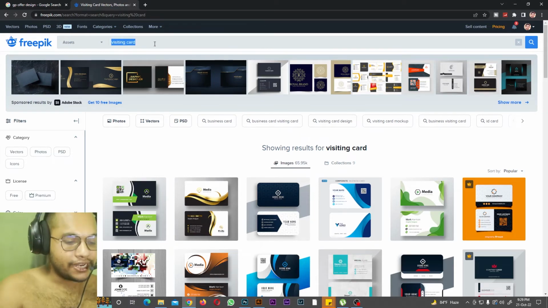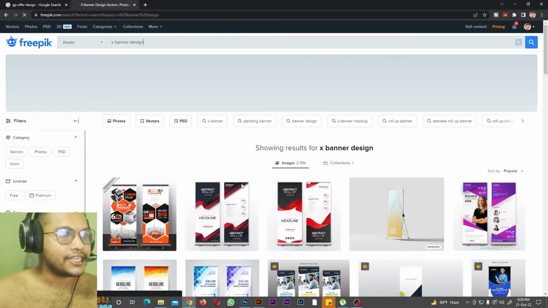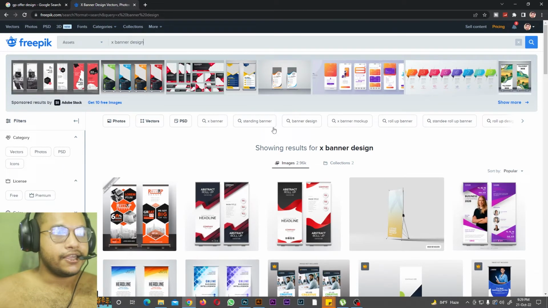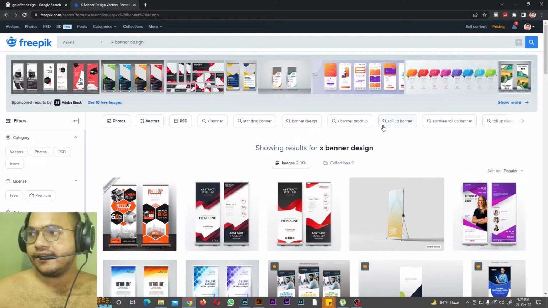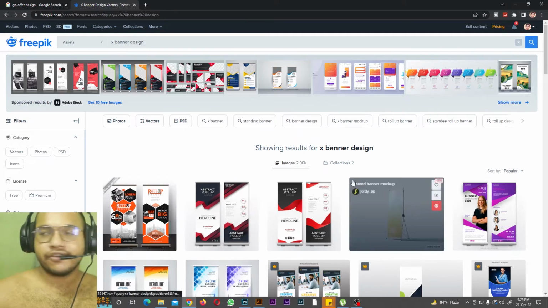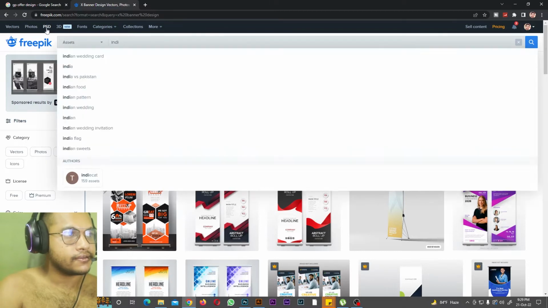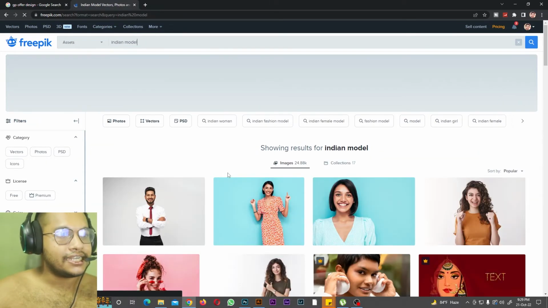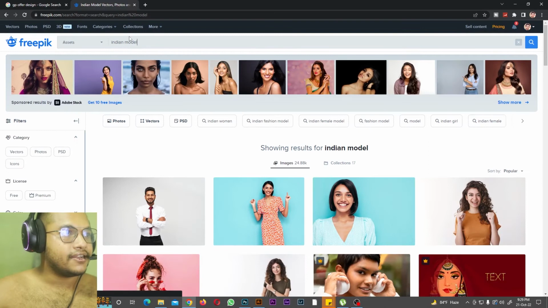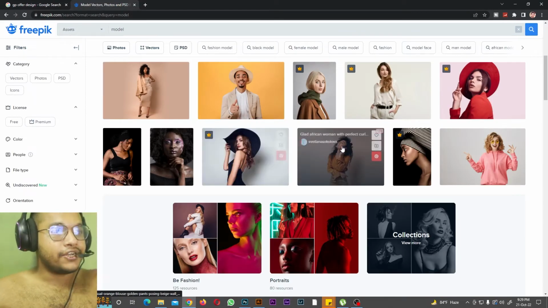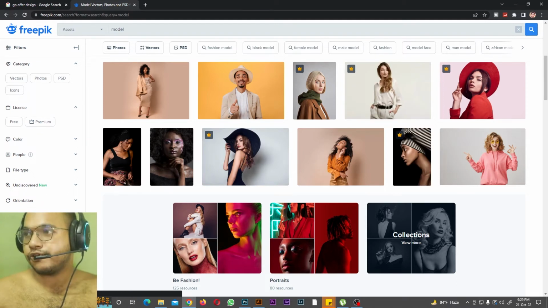And for example, let me show you more X banner design. And if I hit enter, as you can see, so many X banner designs has been popped up. You can just simply change the text and the images by downloading this vector, and you can have a perfect design just by knowing the basic of Illustrator and downloading vectors from Freepik. You can also get model photos from here. If I write Indian model and hit enter, as you can see, Indian model photos has been appeared. If I write just model, as you can see, so many model photos has been appeared. Avoid these crowns. These crown photos are paid photos.